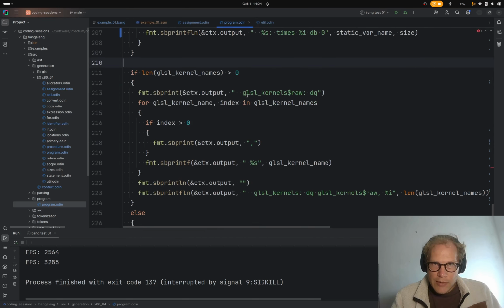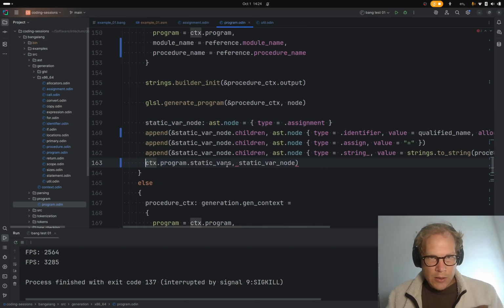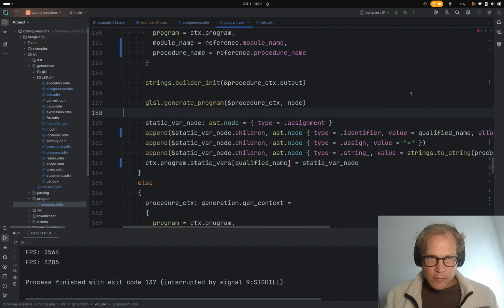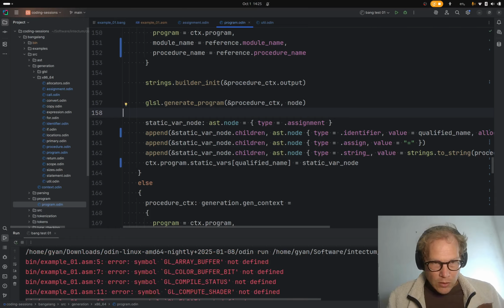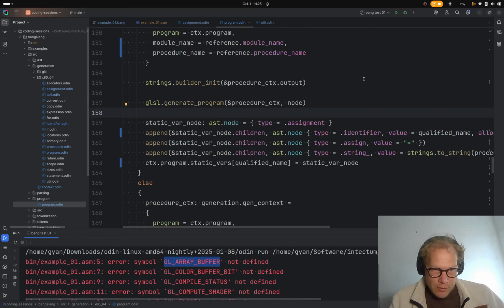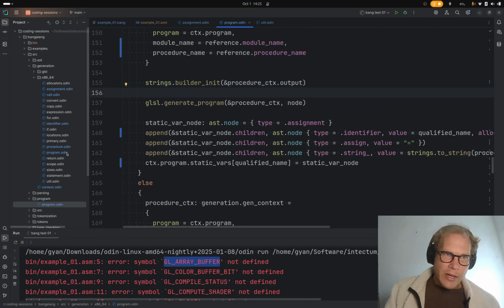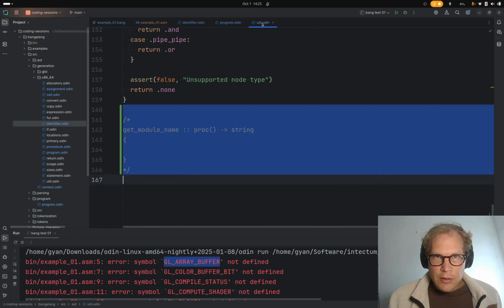Okay. And then GLSL kernels, we're going to need to manually prefix, I think. And this, we need to put with the qualified name. Okay, let's try that. Symbol blah blah not defined, because they're extern. No, they're not extern. So when we're referring to a static variable, that's back in our identifiers. I feel like that's sorted. This, maybe not so much.